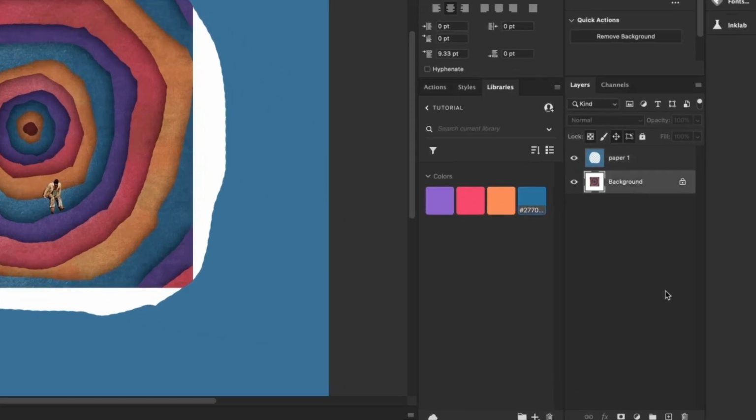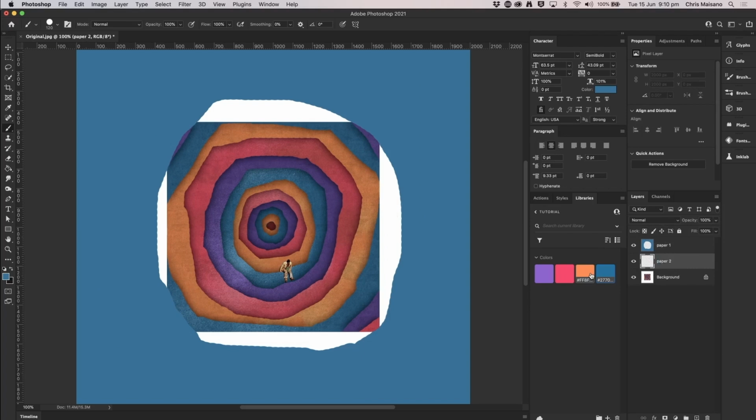Then we'll start a new layer. Make sure it's underneath because it's the bottom layer, paper 2. Select our next color and again, start drawing.